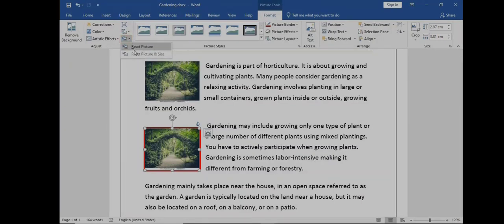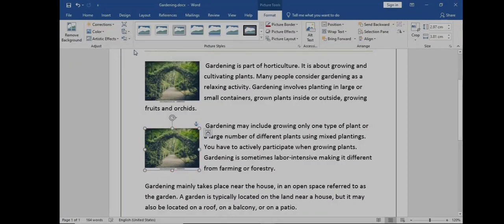Using Reset Picture, you can discard all formatting changes of the picture. This is all about the Format tab for the picture. Now, click the Insert tab to activate it.